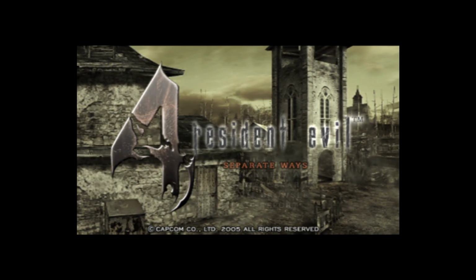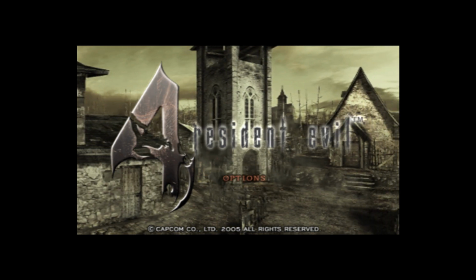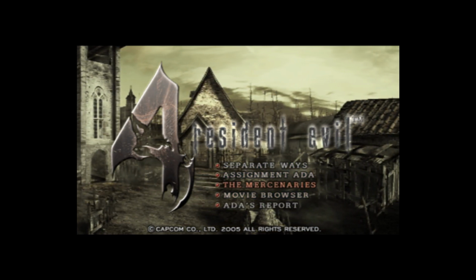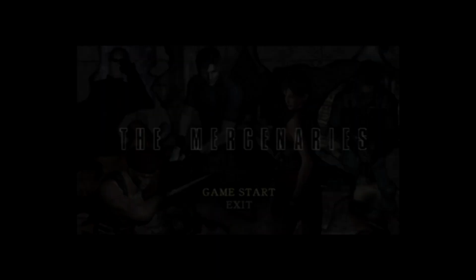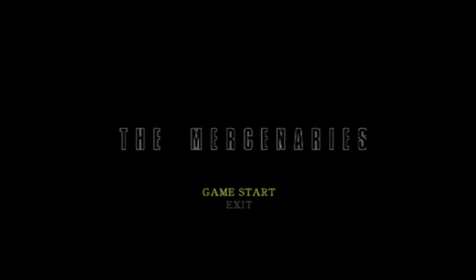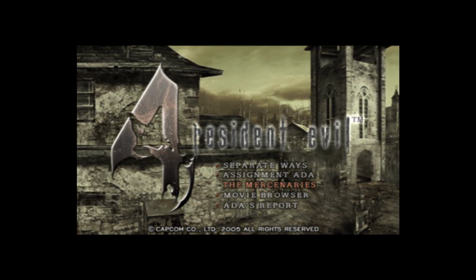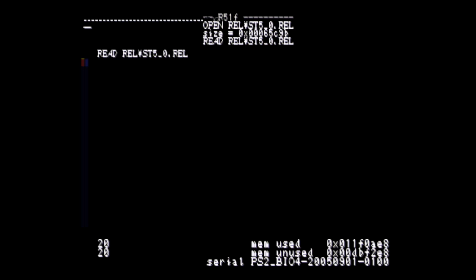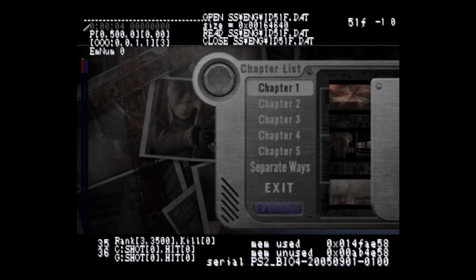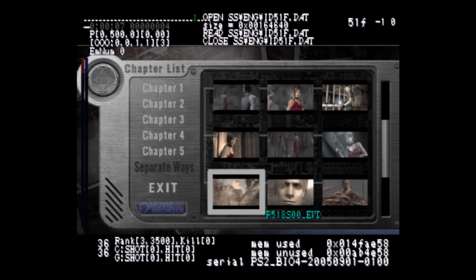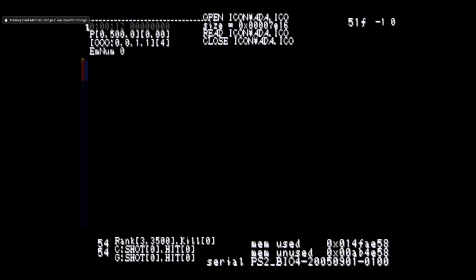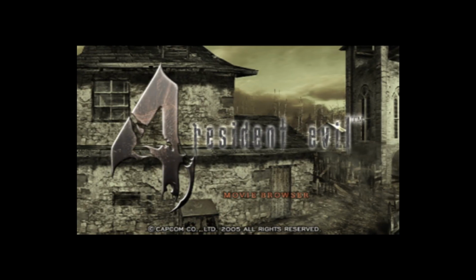It has. So now the game acts as if I've beaten it, and I have professional mode available right there. We have Separate Ways, Assignment Ada and everything. We've got Mercenaries mode with all the characters unlocked, just like that. Looks a bit boring without the debug mode. There we go. Movie browser. Cutscenes for all the parts of the game. Separate Ways, I suppose we can boot that up.